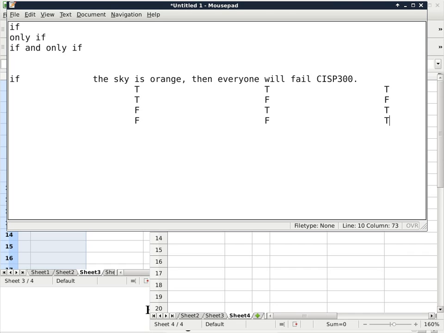And obviously the last one is true. The statement is true also when what you observe is the sky is not orange a single time, and at least one person passes CISP 300. Now, there's another way to say something like this. The other way to say this is to say the sky is orange, and I'm going to use quotes here just so that we can separate the conditions from the other words.